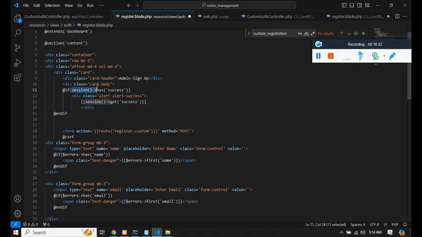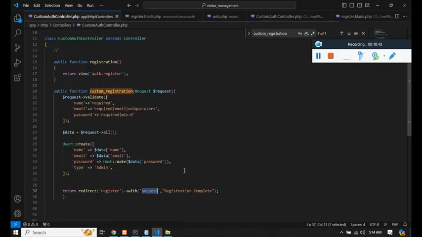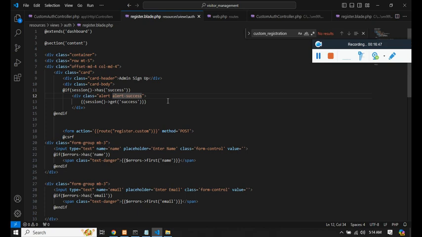We have a session function that returns store, and the store has the has function. We are passing the key, and then we are displaying the relevant value created in the controller. So this is key and this is value. This value will be displayed with the help of get function. Now let's just see this in action.